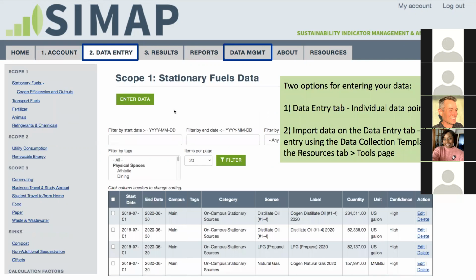Then once you've got your data set ready for entry, there's two ways to enter it. The first is on the data entry tab, and this is where you enter individual data points within the web interface. Along the left panel, there's the different categories organized by scope with sinks at the end here. And so you can click on an individual one. Here we're looking at the stationary fuels page. Each page will show a summary of the data you've already entered, listing each data point. And then you can click the enter data button to actually enter data. So this is probably the most common way for entering data and works well for when you're entering 1 year of data. So when you're working on a particular inventory.